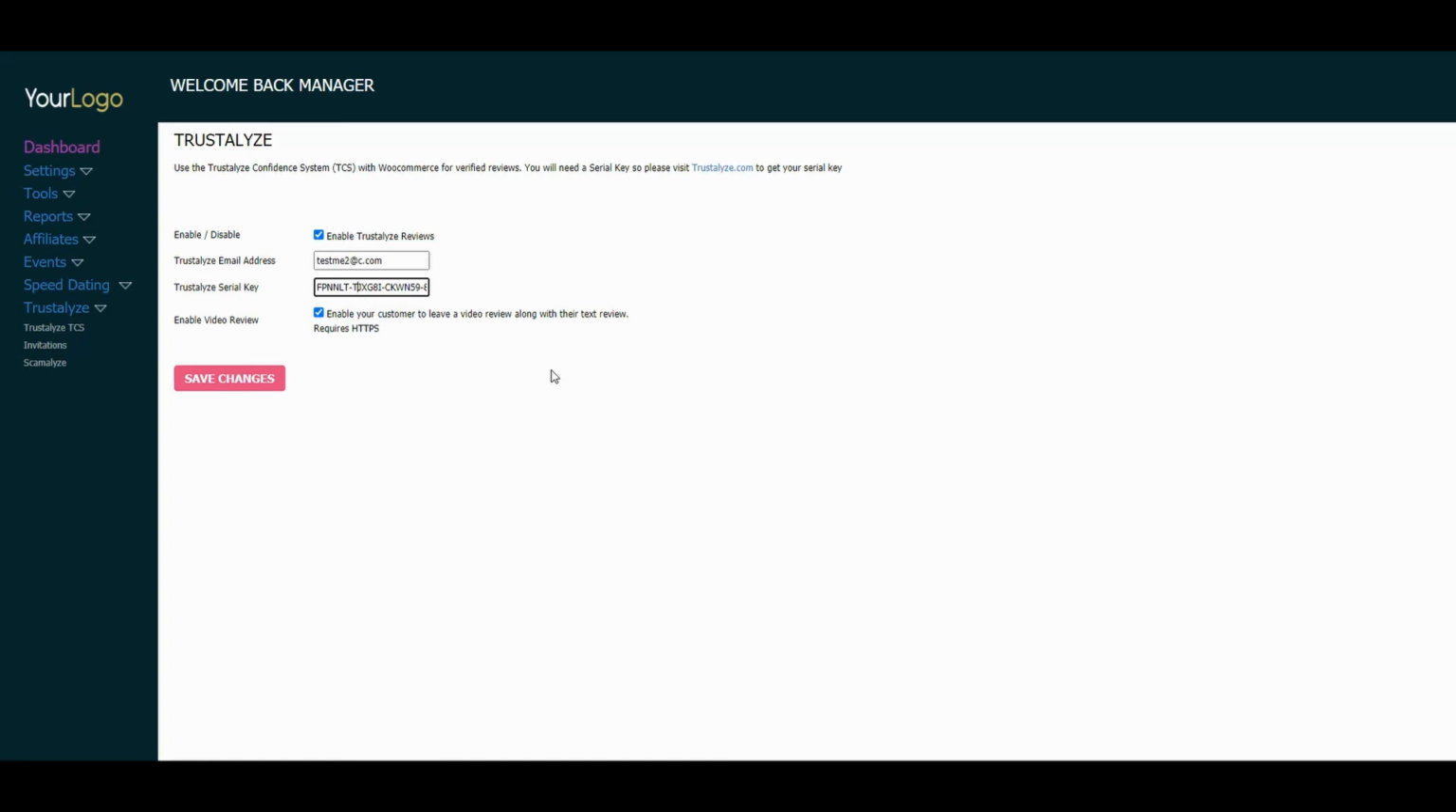Now, within the Trustalize system, this is something that separates us from other dating software providers: we're out here trying to help you build a reputable dating site. That's why Trustalize is in there. That's why the review components are in there. We're trying to give you tools to make you successful. Part of the Trustalize confidence system is the Scamalytics function.